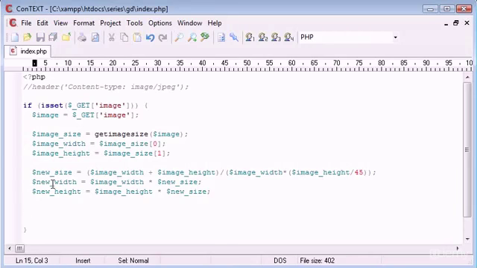Okay, so now what's the next stage of doing this? Well, we need to create our new image. So we need a new image created to be able to store this new thumbnail. So I'm going to say new_image, and this is going to equal image create true color. All this function is doing is creating a new image with a true type color to it. That's important because we obviously want to maintain quality when we're creating a new image.